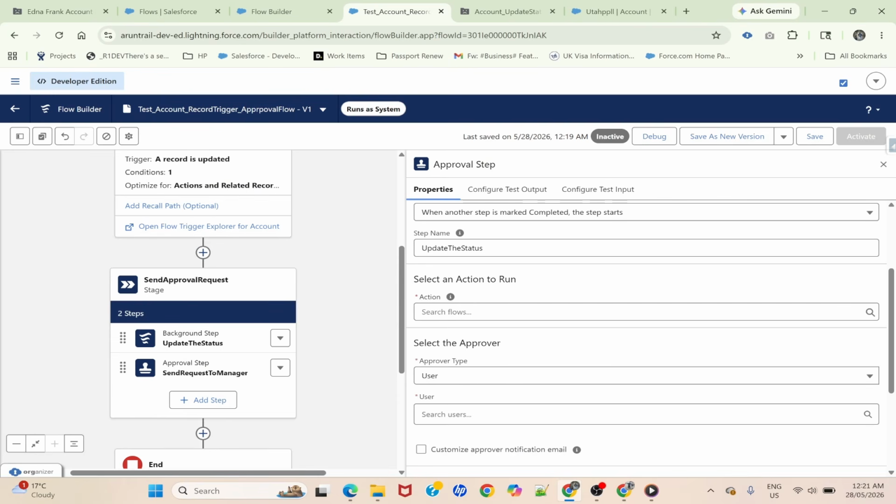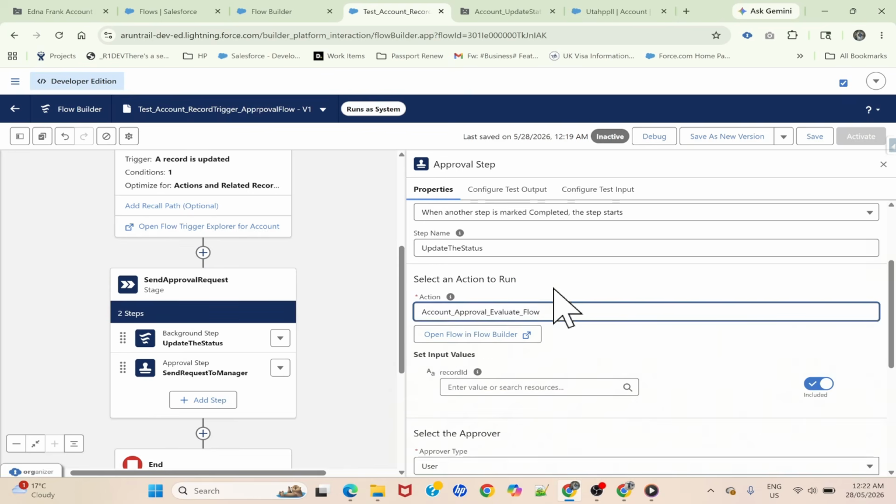I already have an evaluate flow. If you want, you can create an evaluate flow. I can show you how we can create that. First I will use my flow. So you can see this is my flow. I will use it. And if I open this flow, you can see how it looks.